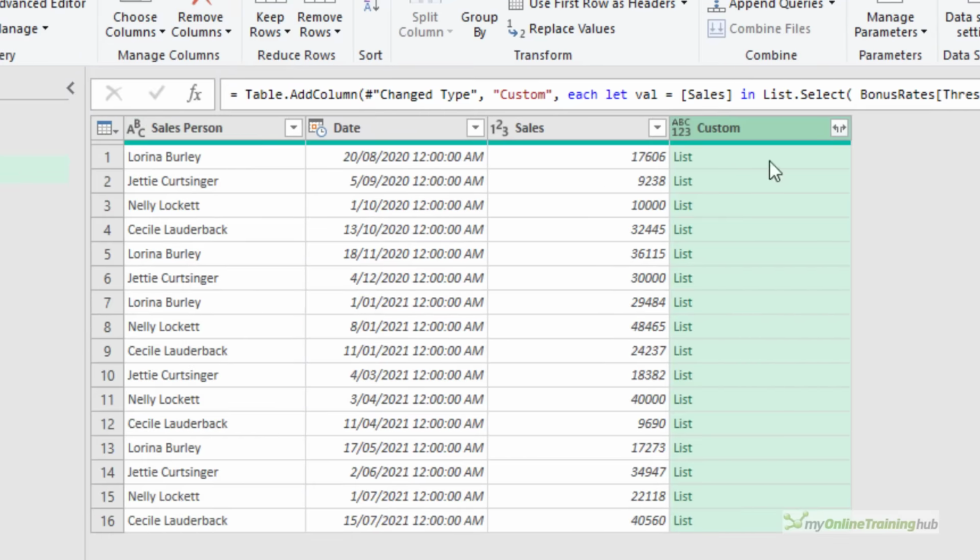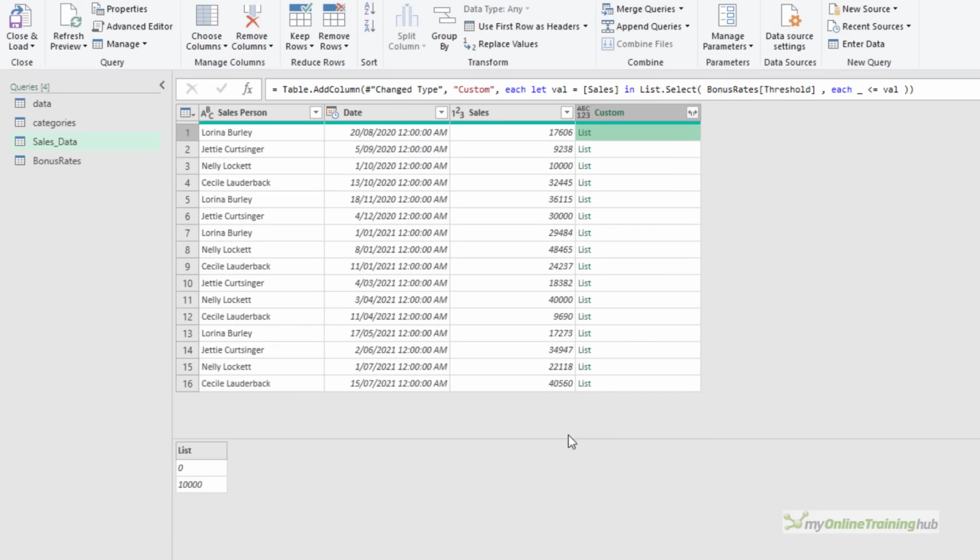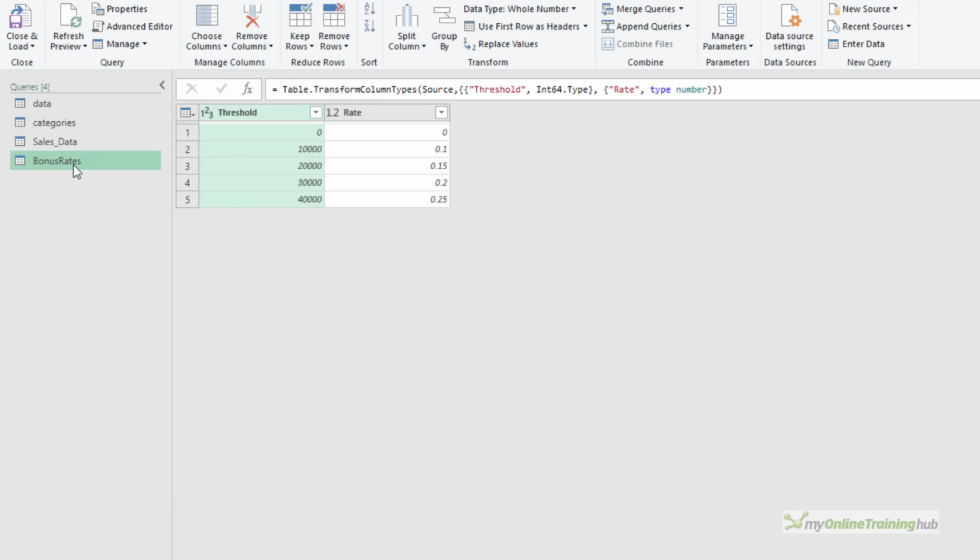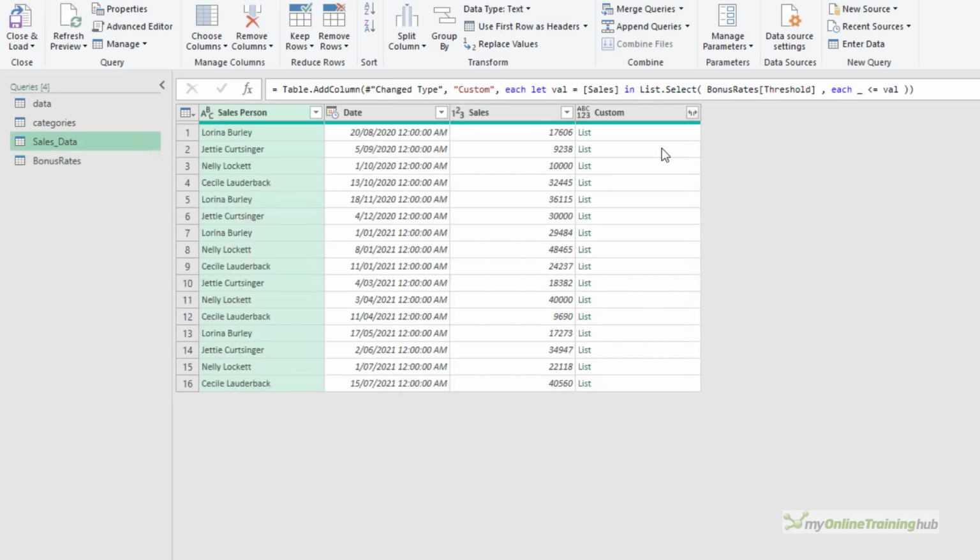If I click beside the word list in the cell, you can see here the actual contents of this list. As we looked at earlier, the value 17,606 has two values less than it, 0 and 10,000. Just double checking here in the bonus rates table. For 9,238, the only value less than that is 0. For 10,000, we get 0 and 10,000 because remember we're doing a less than or equal to comparison. For 32,455, we're going to get 4 values, and so on.